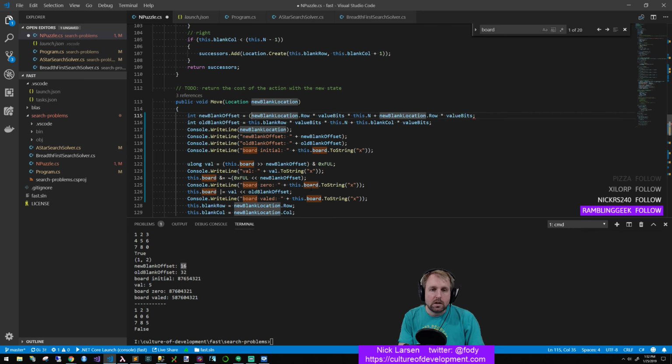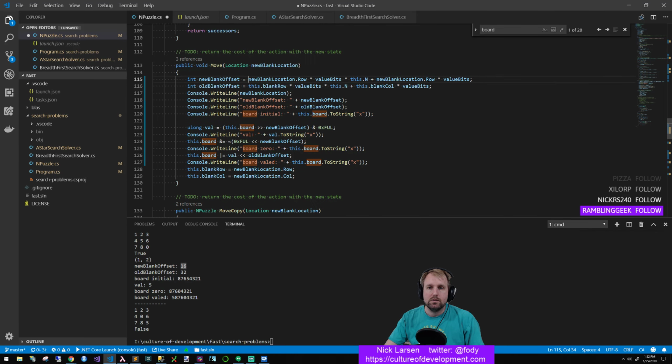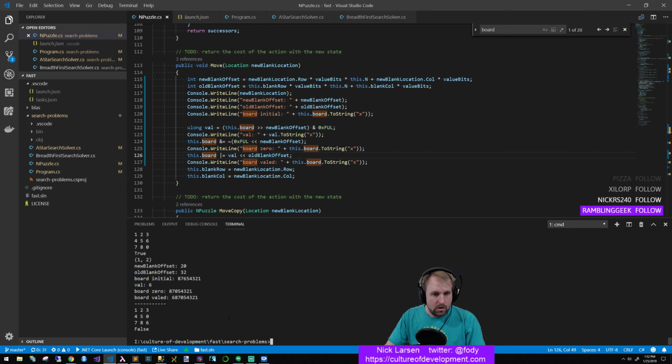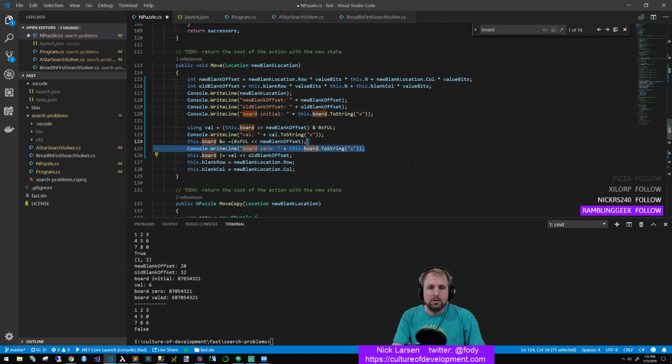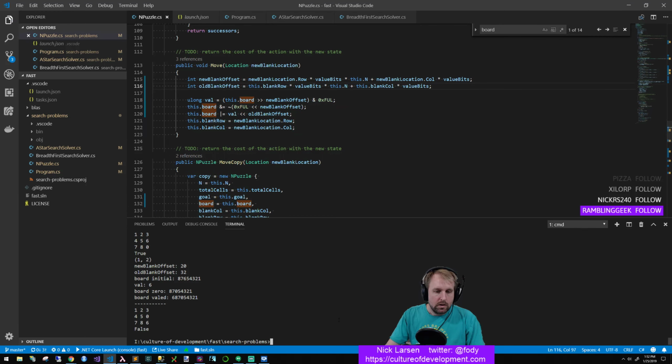New blank offset. This dot in is 3. Value bits is 4. It's a constant. And this dot new blank location dot row is 1. New blank location dot row. Oh, you know what? I did row twice. Yep. Okay. All right. Now we can get rid of all of these, and keep trying.